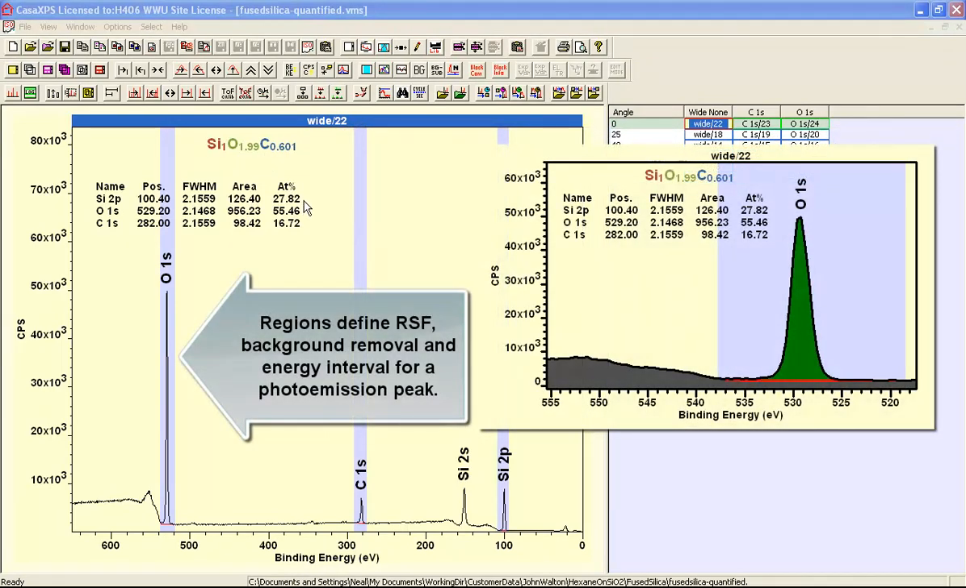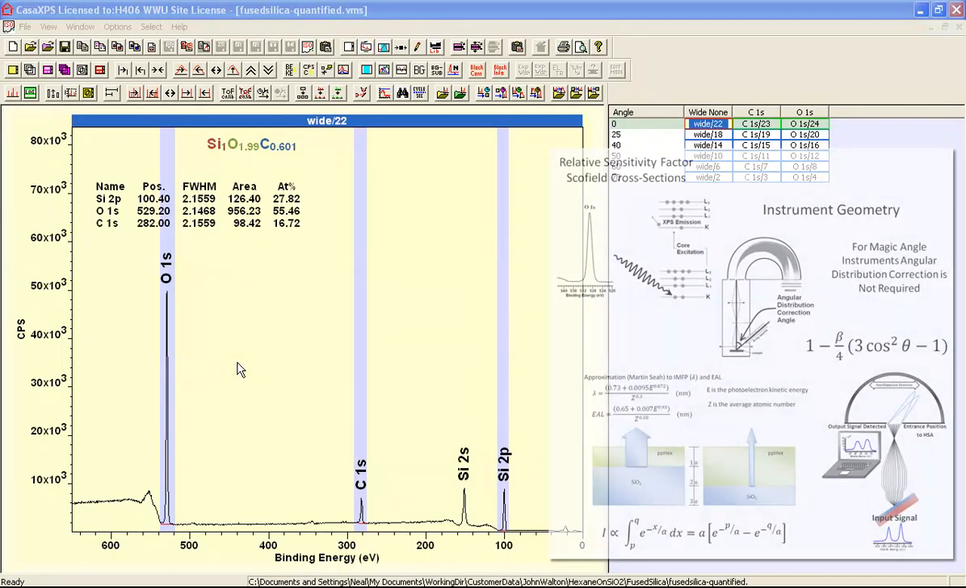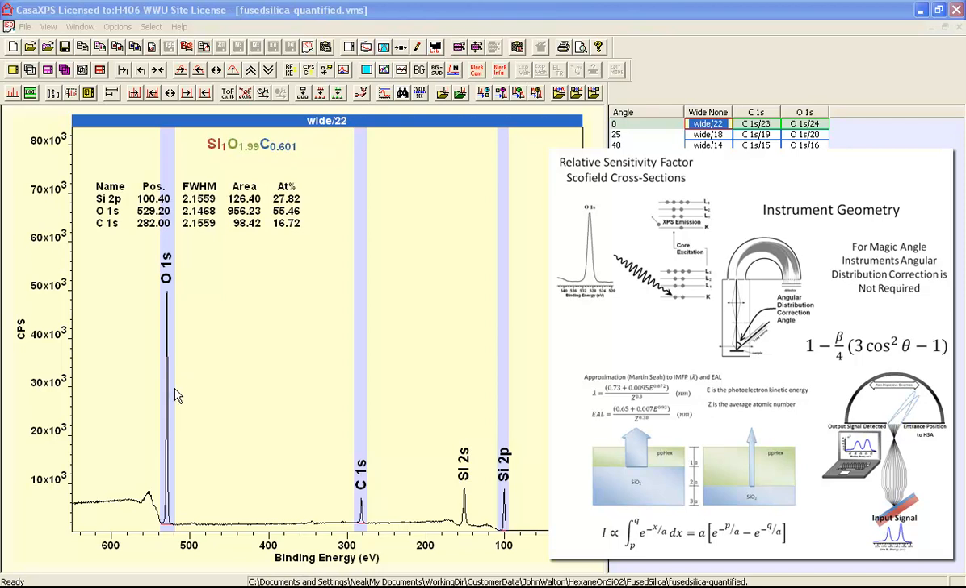Atomic concentrations are calculated from regions, and these regions define a background for each one of these photoemission peaks, and the peak area above background is integrated. Then for each one of these peaks there are scaling factors that must be applied so that we can measure the amount of substance based on a photoemission peak. And the subject of this video is to look at these various correction factors and illustrate how they are applied to these data to produce a quantification that makes sense in terms of the material fused silica.